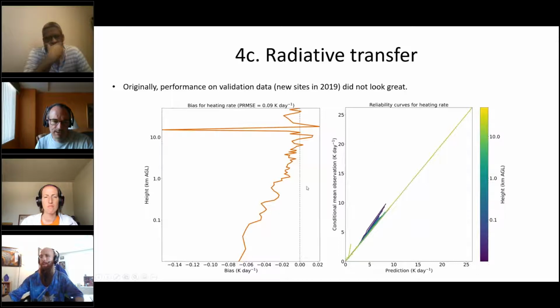On the left-hand side, you're seeing a profile of the bias for shortwave heating rate, in units of kelvins per day. Generally, for this to be useful inside an NWP model as a parameterization, we want to keep the absolute bias less than 0.06 kelvins per day at all heights. You can see in the lower troposphere, the bias is pushing 0.06 kelvins per day. And then up around the tropopause, around 15 kilometers above ground, the bias is minus 0.15 kelvins per day. So much more bias than we wanted to see.